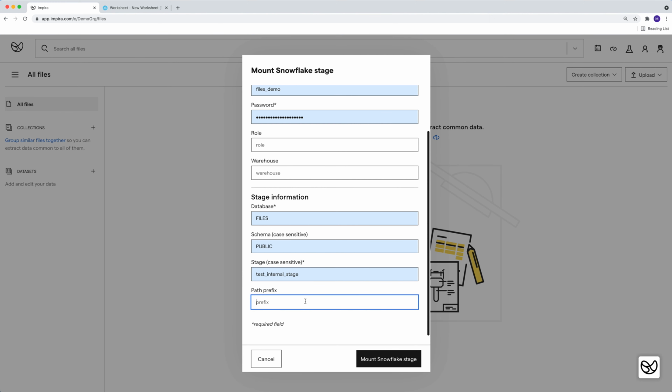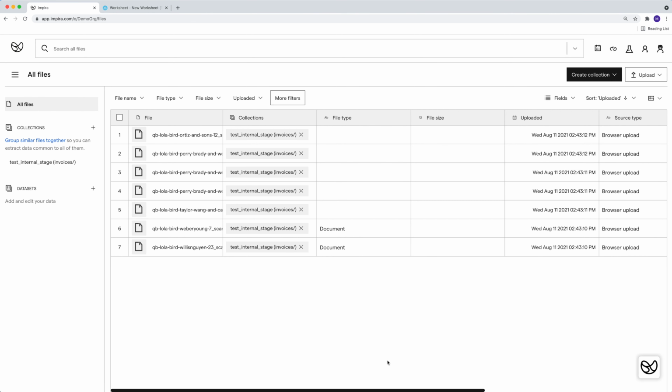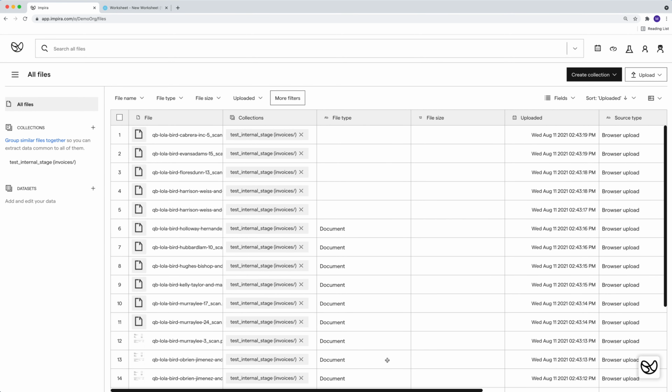For path prefix, we'll put invoices /, which is the prefix I pointed out to you earlier in Snowflake. By using this prefix, I'm specifying which files I want to upload. It's a bit like picking a specific folder from your computer. Okay, so hit Mount Snowflake Stage, and Impira will automatically create a new collection and start to bring invoice files from Snowflake into Impira. We can see that Impira has successfully imported the invoices.